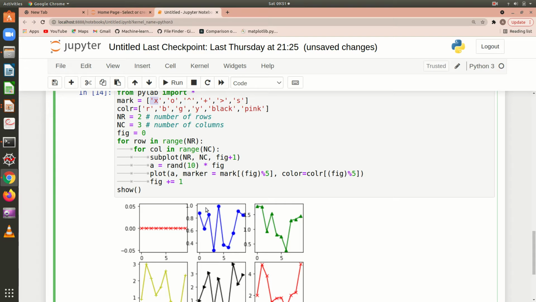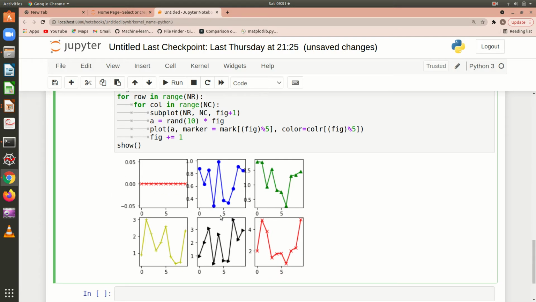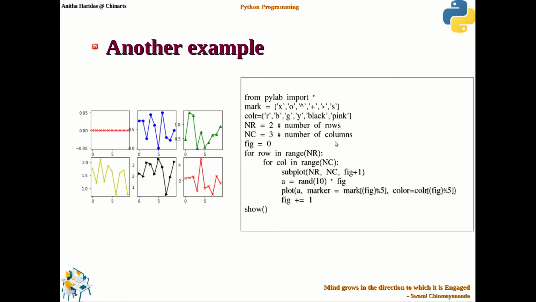And here it goes with another random set of values, but this time the marker is going to be the circle, and I'm going to have the color as blue for the second one. For the first one it is going to be red, right? Like that you can create lots of subplots using the subplot command. So using the subplot command, it becomes very easy for you to create multiple plots in a single plotting area.